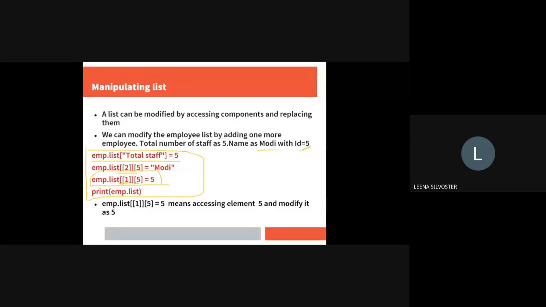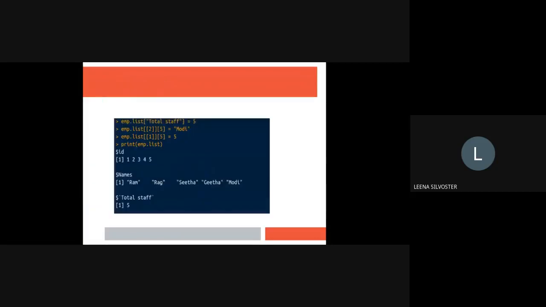Now we can print the employee list. emb.list[[1]][5] equals 5 means accessing element 5 and modifying it as 5. This one is a screenshot of the console panel. This is the code, and the remaining portion is the output. So this one is the output.